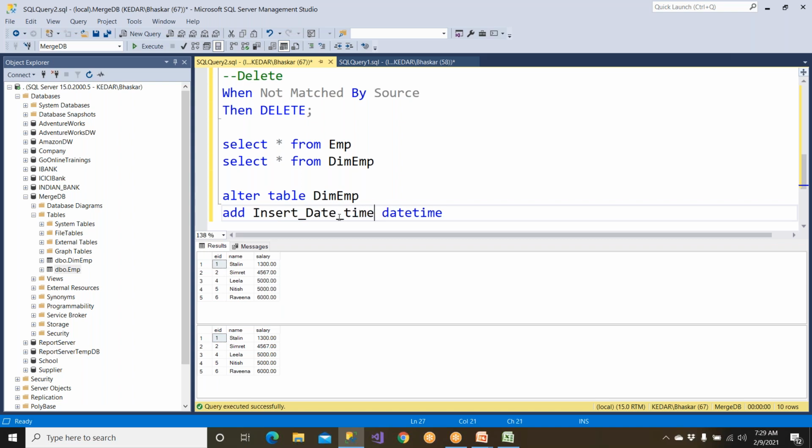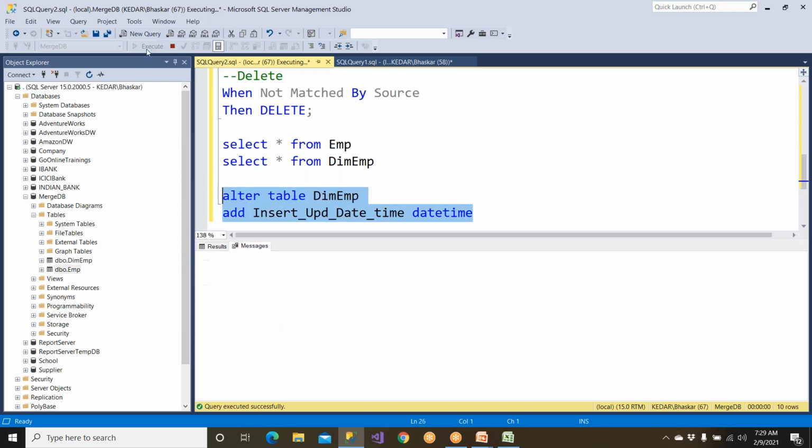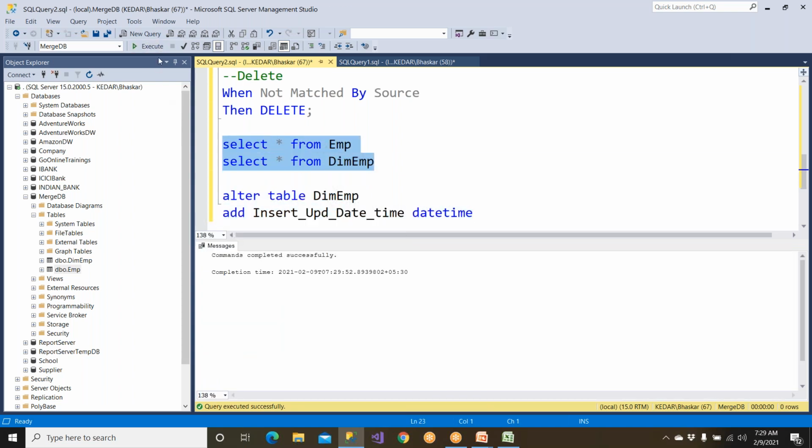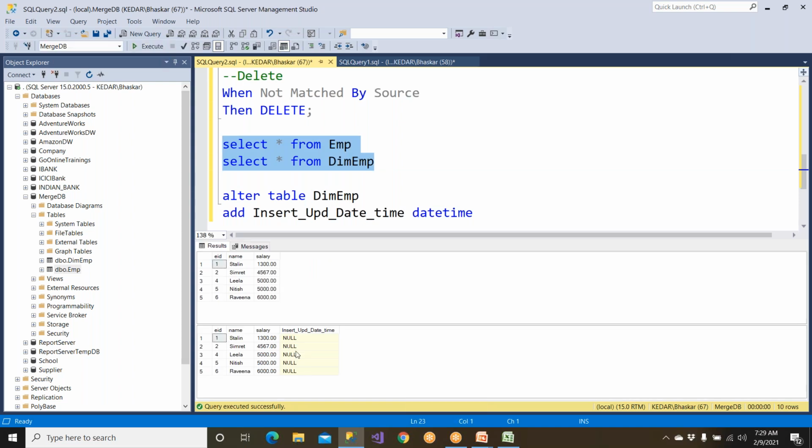So when is the date inserted? Insert or update date, whatever it is, update date, something like this. Insert update date and time. So that is what I wanted to implement. Clear? I don't have anything here, I wanted to implement this one extra column.